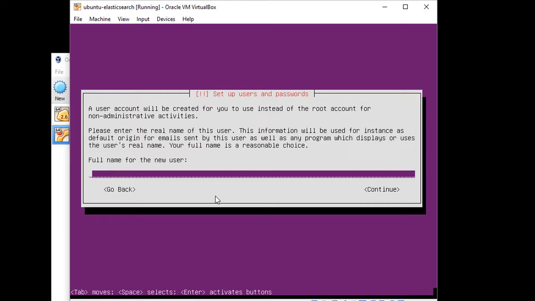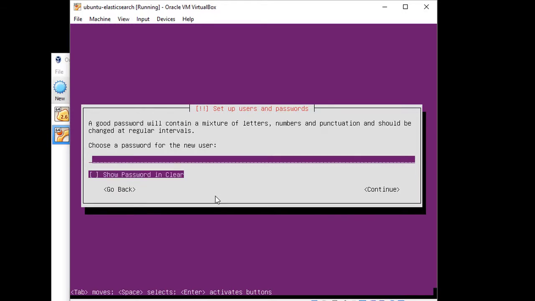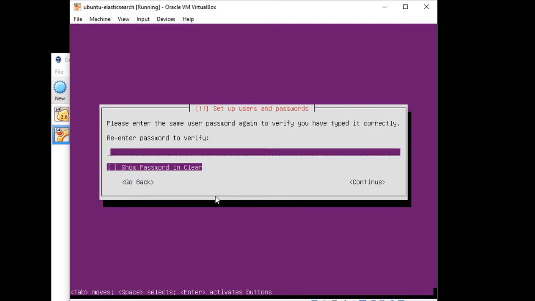And we need to type in the name for your user. So for me, that's Frank Kane. For you, it's probably something else. Hit Tab to hit the Continue button and then hit Enter. And you need a username. I'm going to use fkane for myself, but again, use whatever you want for your account. Hit Tab when you're done and hit Enter to continue. And enter a password that you'll remember. Again, Tab to the Continue button. And re-enter it again to make sure you didn't fat finger it.